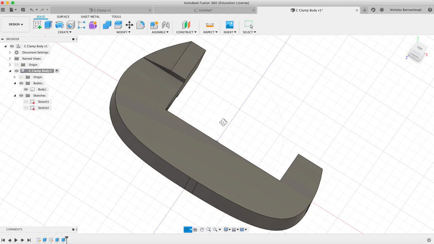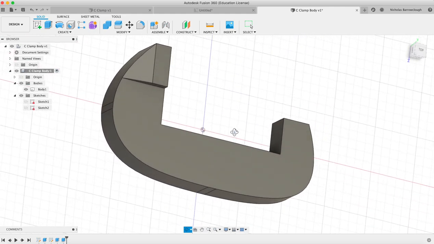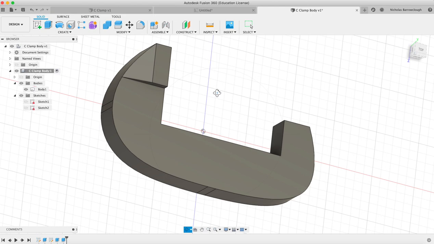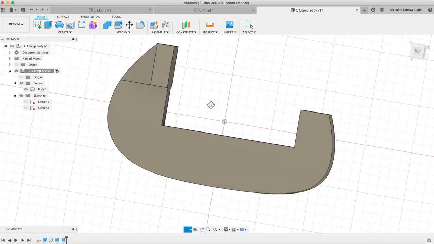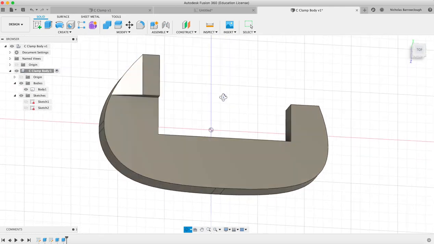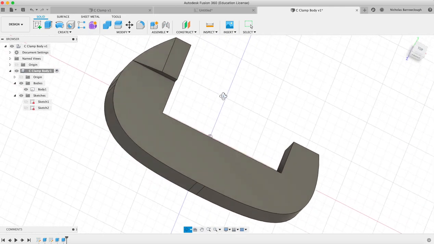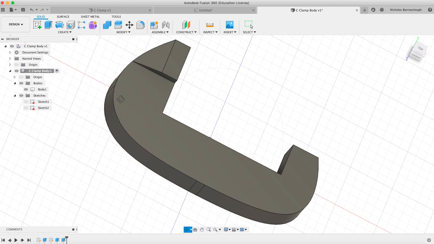I hope you found this useful. It's really an introduction to the fit splines and how we use those in order to create some more complex shapes. How you can fit those splines to the correct profile that you need.